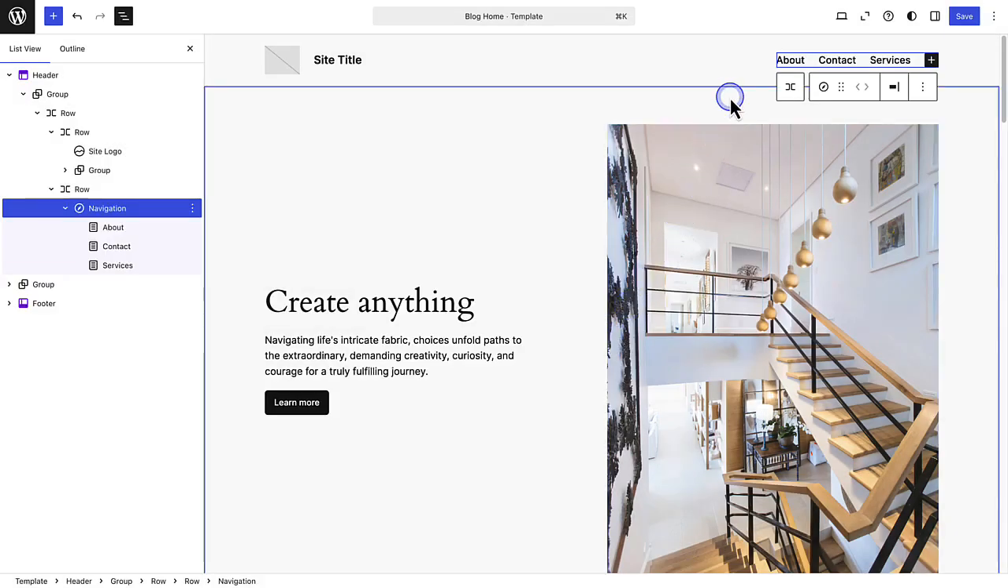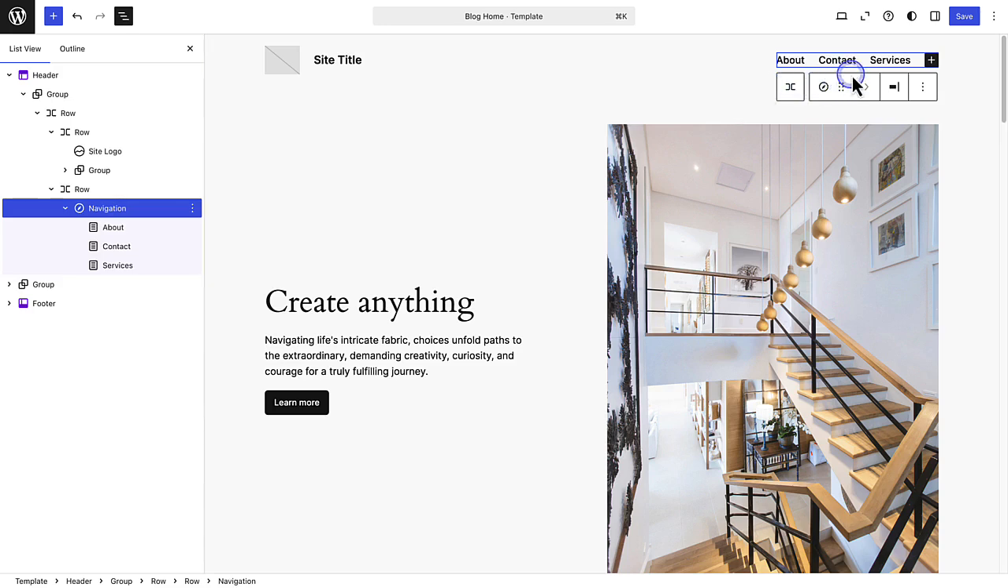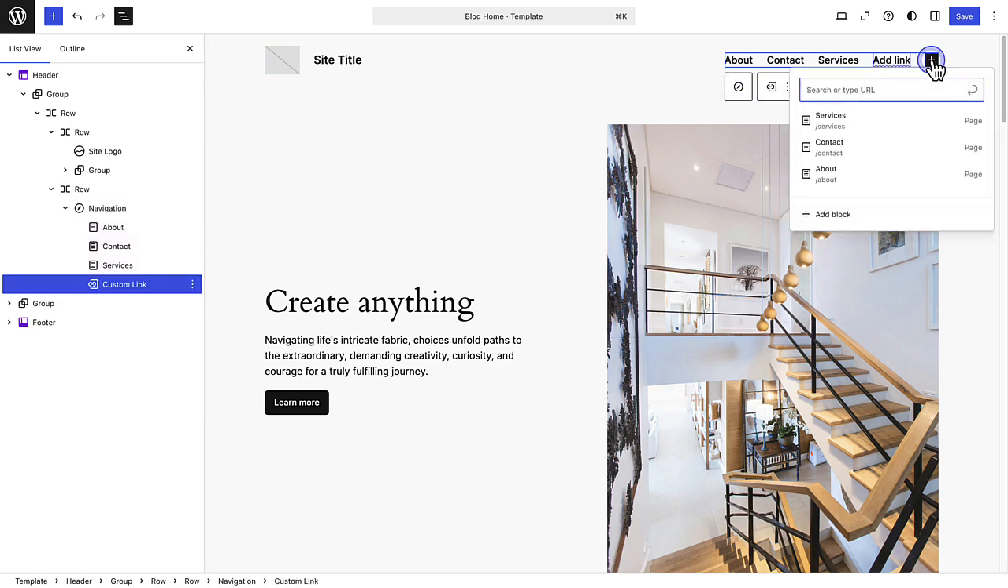Now we can go ahead and add or reorder menu items. Remember that new pages will no longer be added automatically. You'll need to add them manually. Firstly, let's see how you can add other pages or other blocks to your navigation menu. Click on the plus icon in your navigation menu. Then you'll notice your most recently published pages will appear as suggestions.